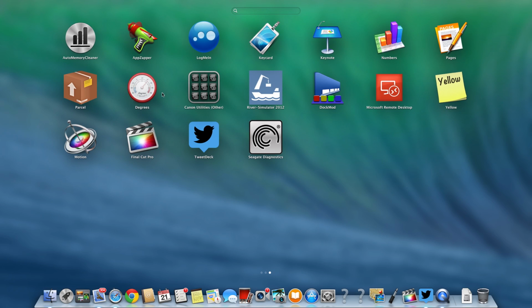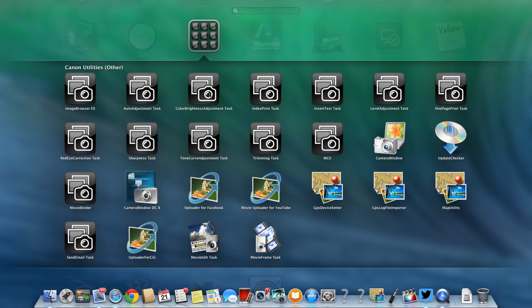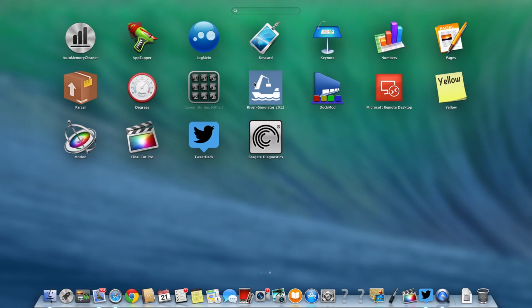Degrees, I don't really know what that is. I downloaded it to try it, and it didn't really work. All these apps right here in this folder are from my camera, from the installation disk. It's just different things for photos and stuff like that. River Simulator 2012 is like a little boat river simulator. Well, obviously it's a river simulator, but you drive cargo boats and stuff like that.